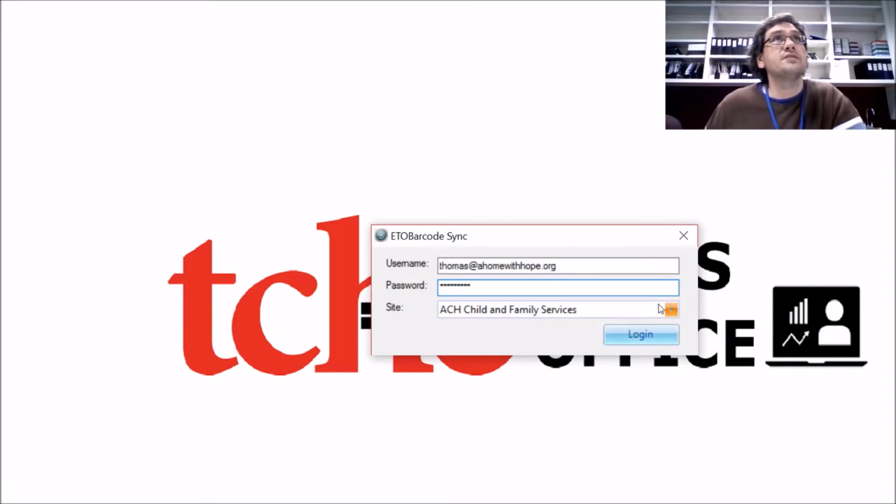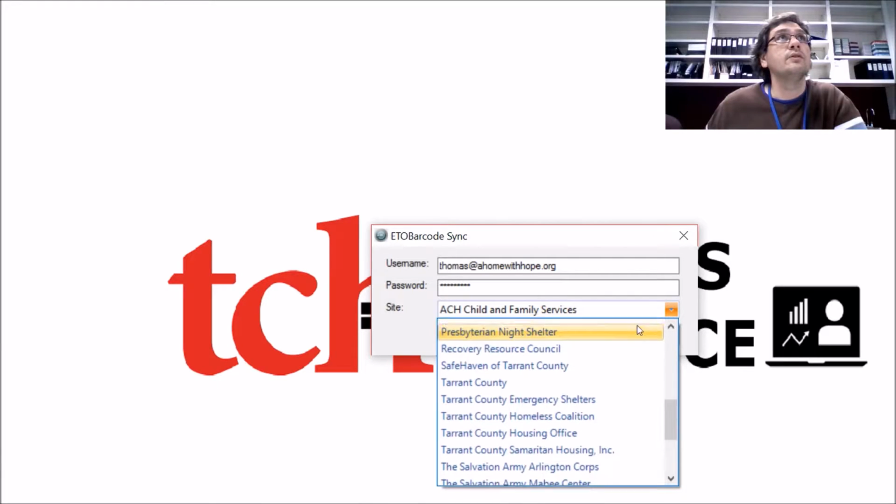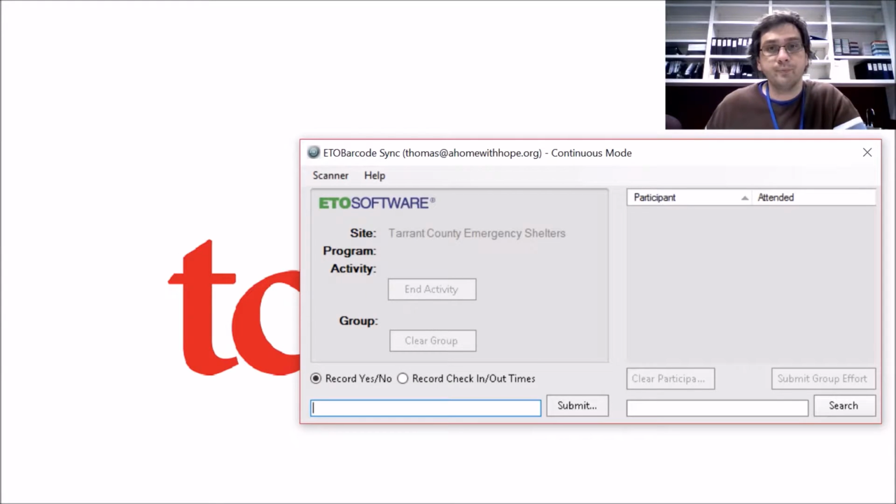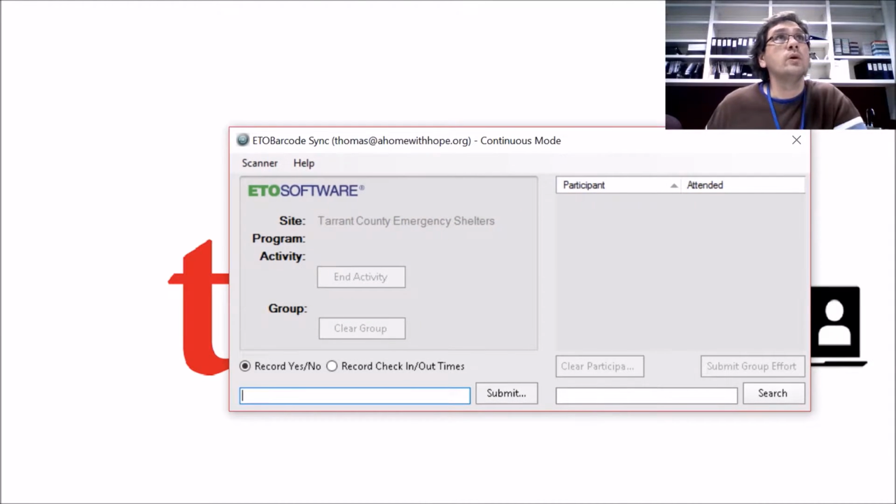You'll need to select the site that you're working out of. Today we're going to use the Tarrant County Emergency Shelter site and log in. When it comes up, you may need to work with your IT staff to actually connect a barcode scanner and get that set up. You're also welcome to reach out to the TCHC HMIS office for assistance.